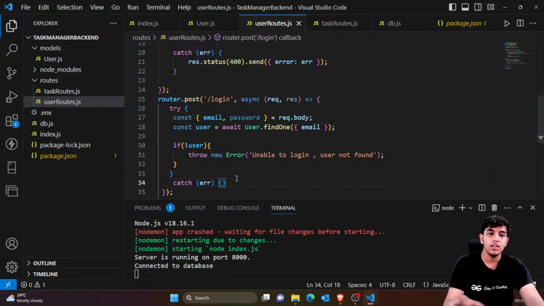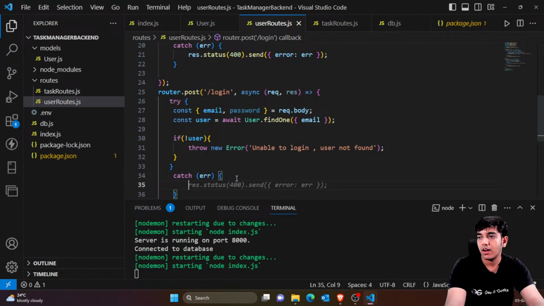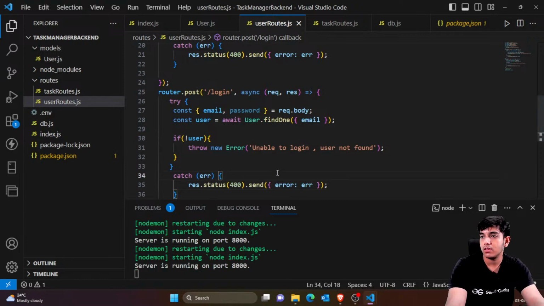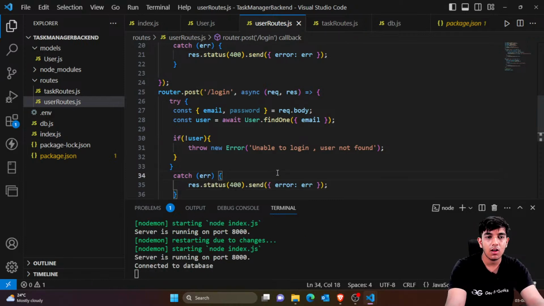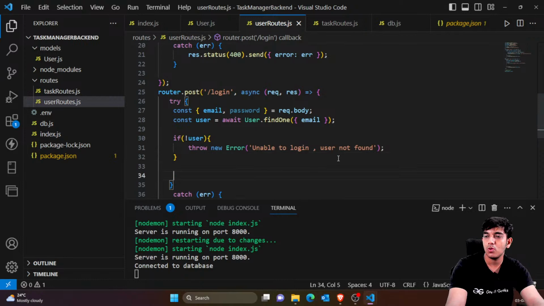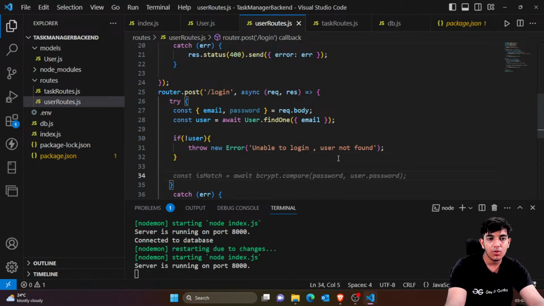So now we are in the catch case. Inside this you have to just specify that this is the error. Okay, so you can see things are like that, and I think now we can say that whenever catch is called, this is the error, but if things are fine we would continue. So if the user is found with that specific email, now we have to compare the password.